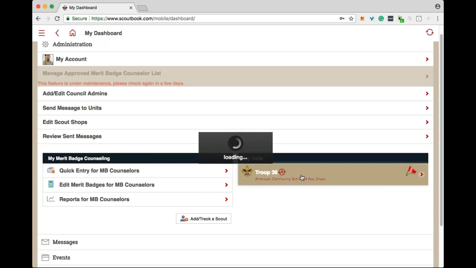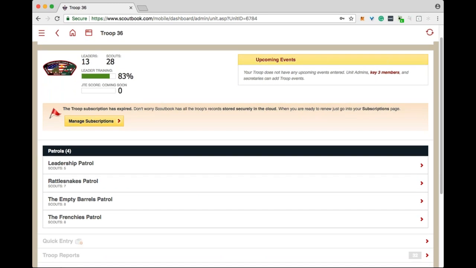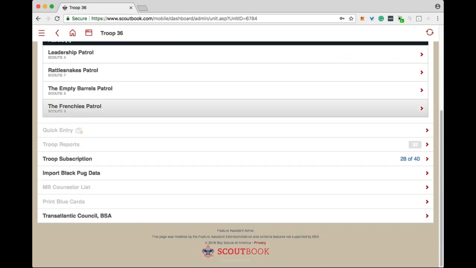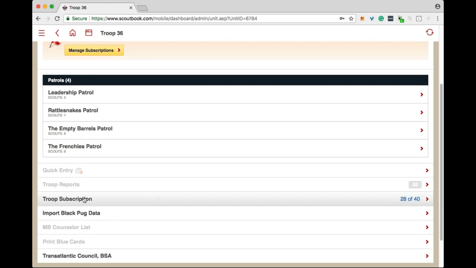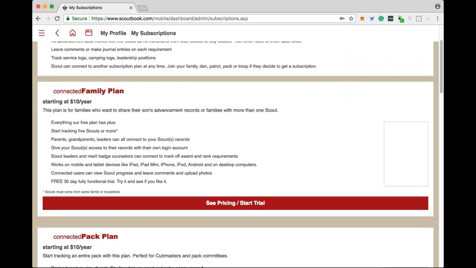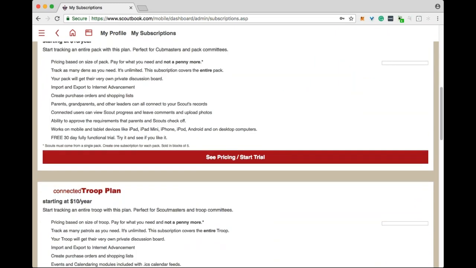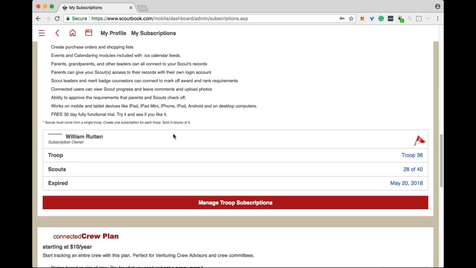The easiest way to get there is through your unit menu. For me, it's the troop. As you can see, my subscription actually already expired, and that's quite all right. Once you click on the troop, you just scroll down to this troop subscription button and click that. You're going to go through it as if you were just renewing your pack subscription like anything else. You'll see who actually paid for the subscription last, things like that.